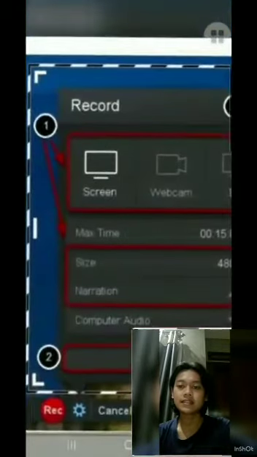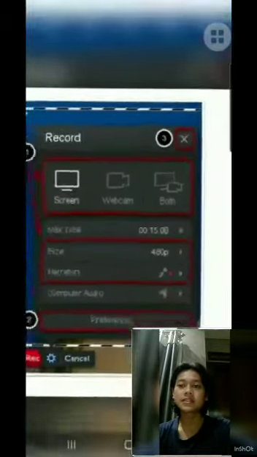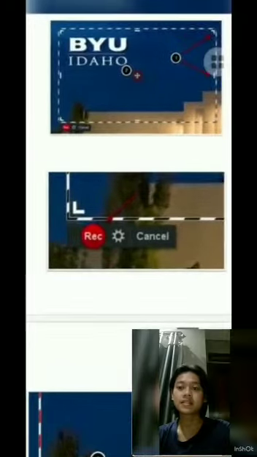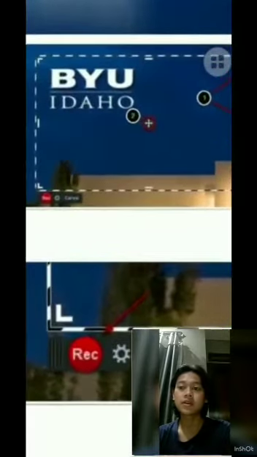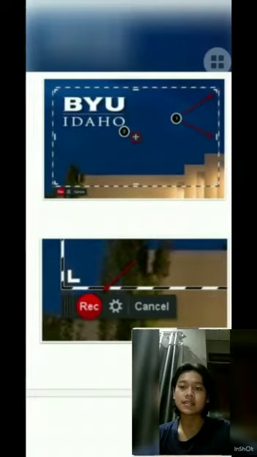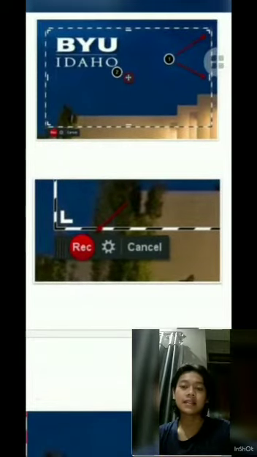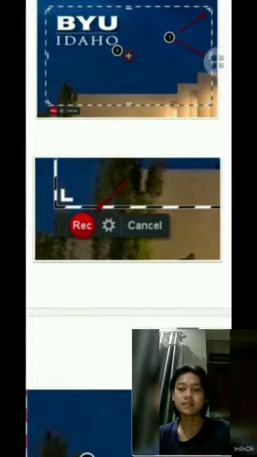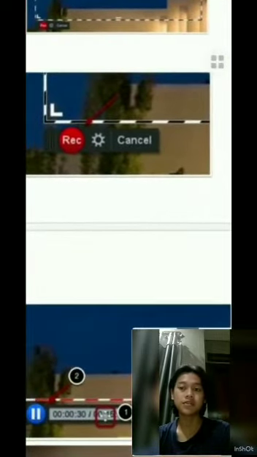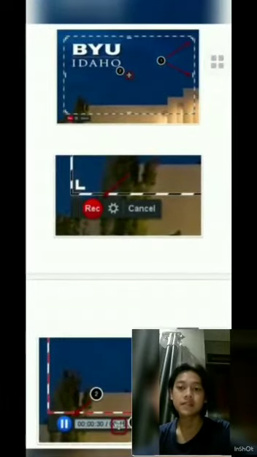Then edit the settings for recording method, size and narration. After that, select preferences to set hotkeys for various commands. When you are done with the settings, click the close button. Just for information, maximum time and computer audio for recording cannot be changed in the free version.